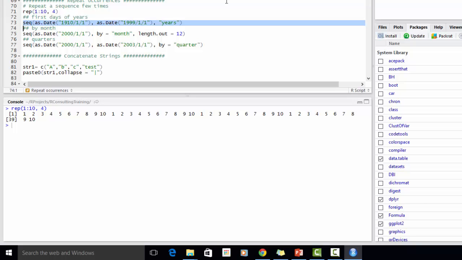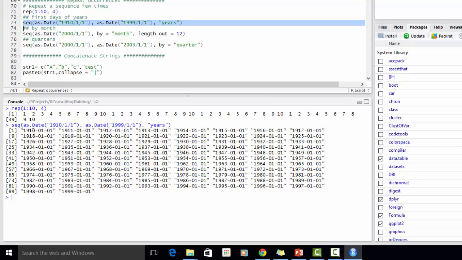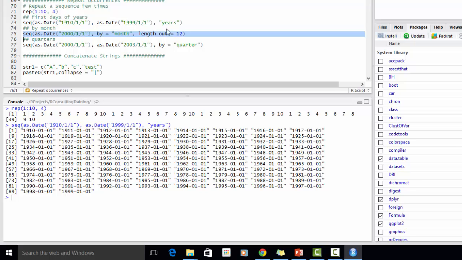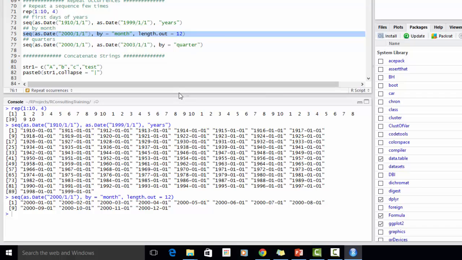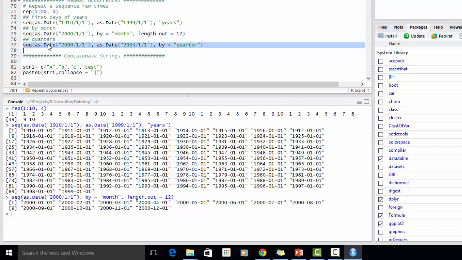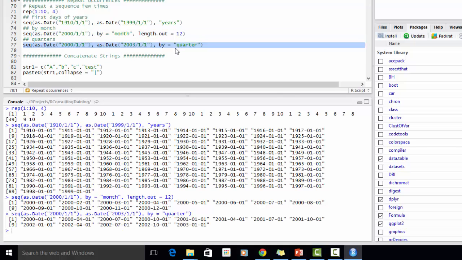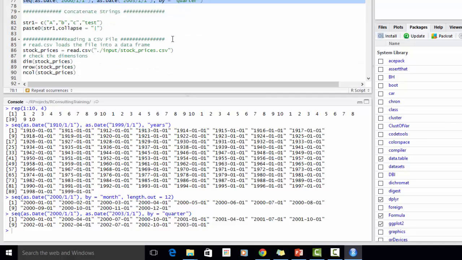Again, going back into the sequences, you can generate sequences by years, by month, and stuff like that. Just to run that. From 1910 onwards, it is generating a yearly date, giving you the sequence there. Here it is generating the beginning of the month dates for 12 months starting from 2000. Similarly, you can do quarters and stuff like that. So it's extremely powerful for you to generate data. That's the point that I'm trying to make here. Using this repeat and sequence, you could potentially do a lot of things.